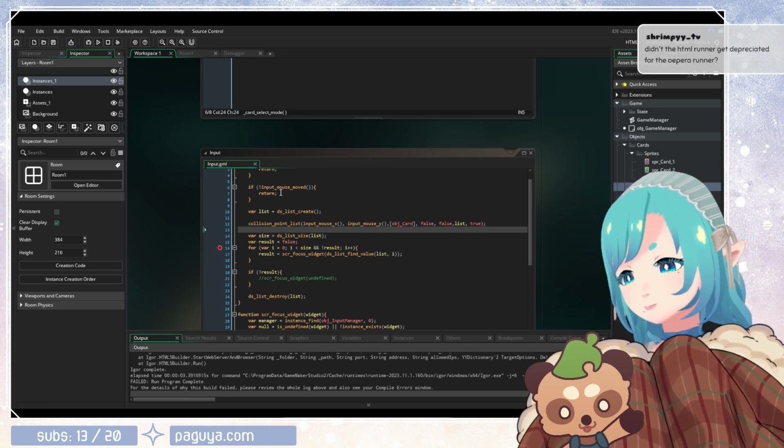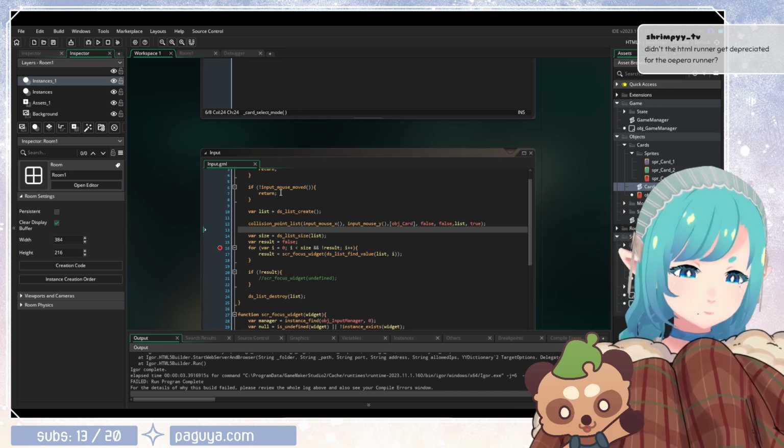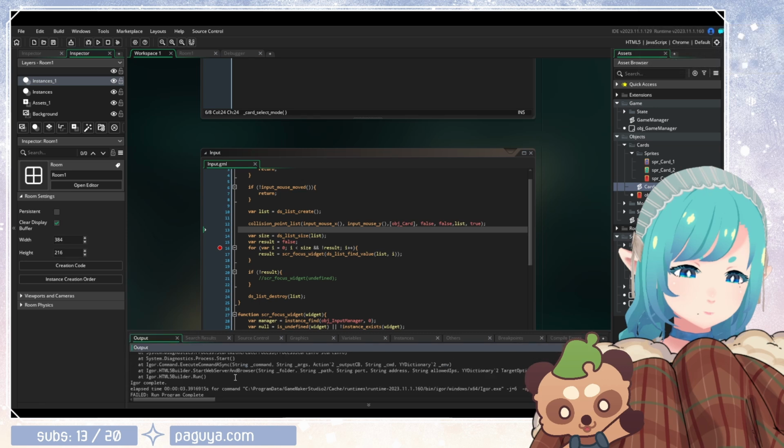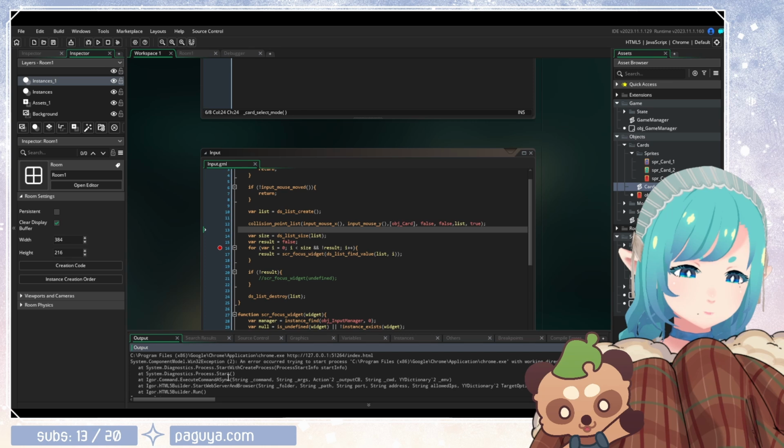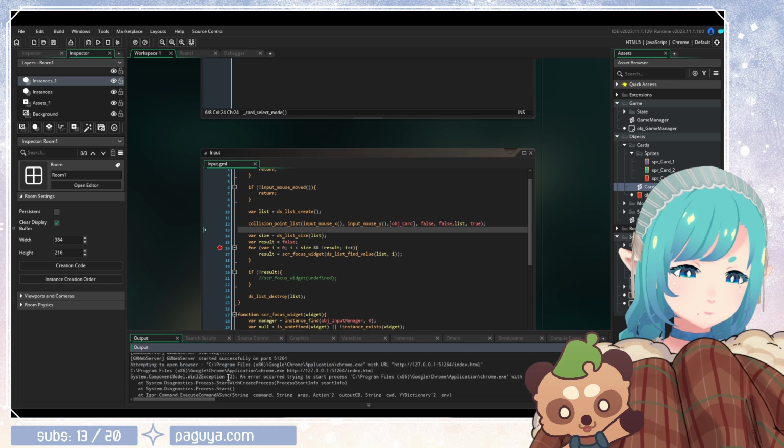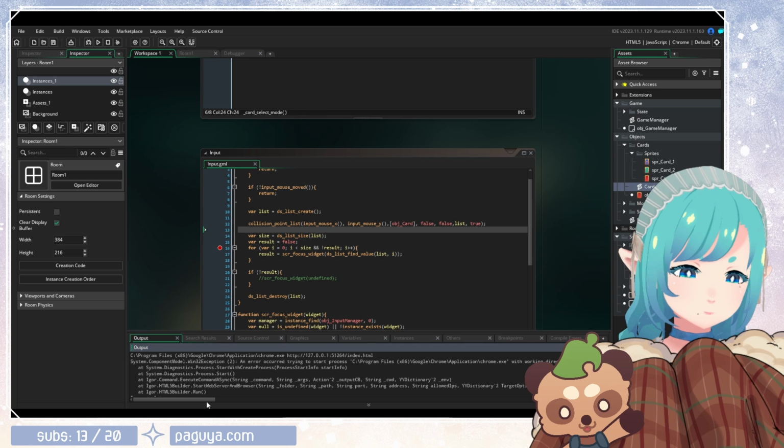It did, but one of the rules for the game jam is that it has to run in the web on itch. Why this build failed? Check the compile errors. What's wrong with it? There's no compile errors to show. Error occurred while trying to start the process.